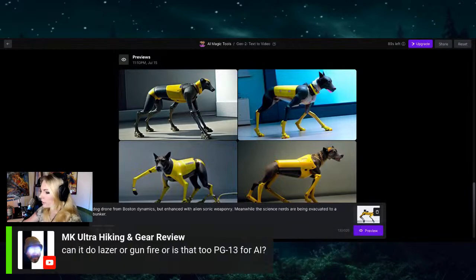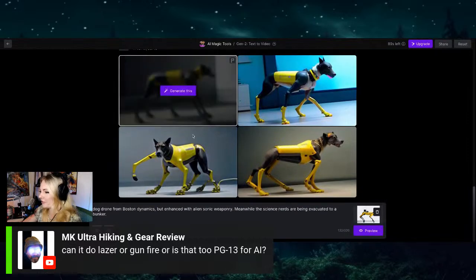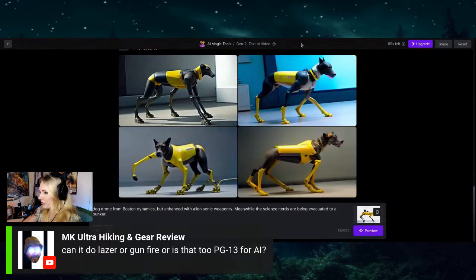Just curious. MK Ultra asks, can it do laser or gunfire, or is that too PG-13 for AI? Depends which AI you're dealing with. But for this particular AI, we could just try it and find out, because I don't know. I think it could do lasers. I don't know if it's going to do the word gun, but we can find out. Let's go back and find out. As for this dog, of these four robot dogs, which one should I generate to see the video clip of? You guys can let me know about that. In a separate tab, I'll ask it to do a laser gun or something like that.